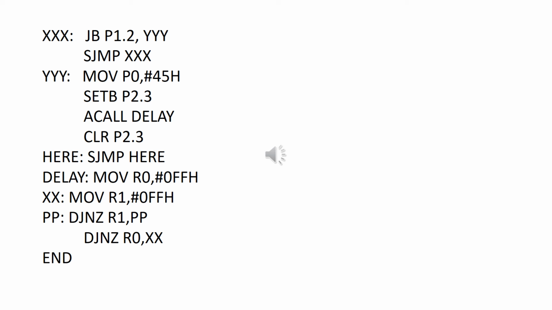So the concept is very simple. Keep on checking P1.2 until it becomes 1. If it is 0, repeat it. Once it becomes 1, move 45H to P0, set the bit P2.3, then call the delay and then clear it. For the delay, we have already seen many delay functions. So store FFH in R0 and R1 registers, keep on decrementing one after the other. So this loop will be executed 256 times 256 number of times.